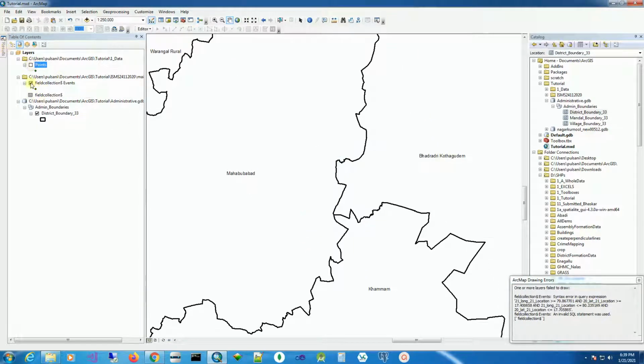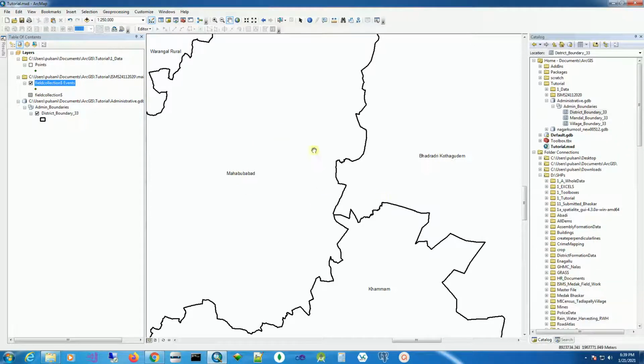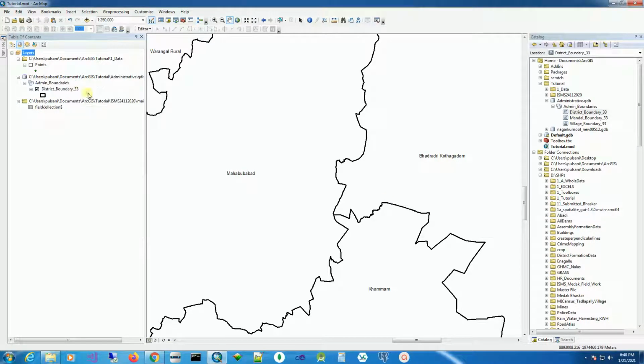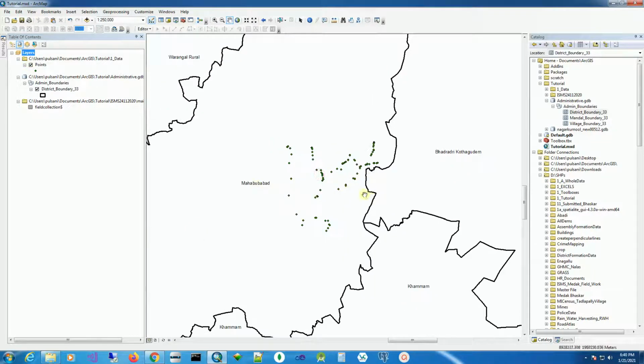Now, you will see that I had converted these points, but there was some error wherein it did not allow the data to be loaded, so it did not show these points. So I'm going to remove these points, but when we exported this, the points have been displayed over here. The survey has been conducted in Mehmoobabad.